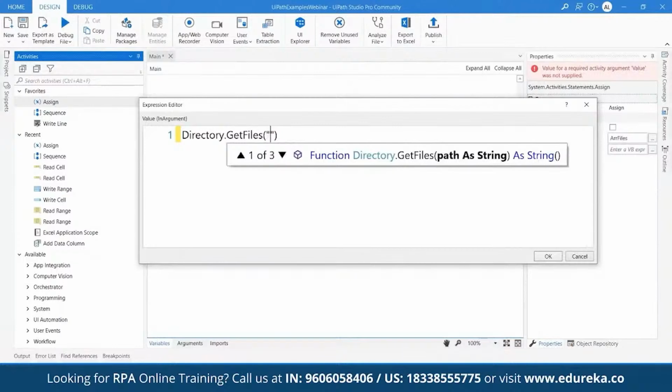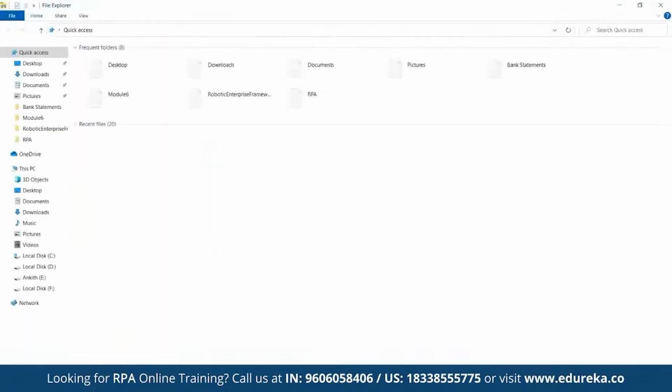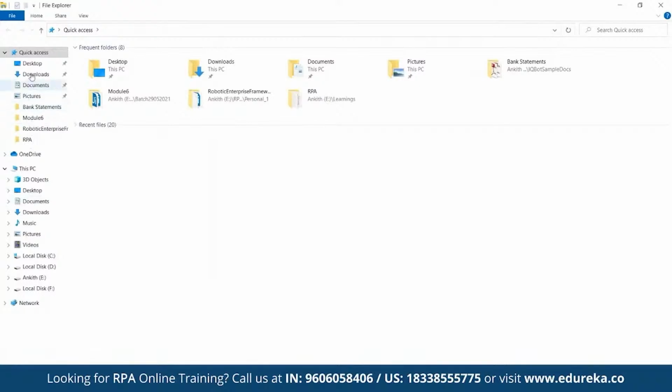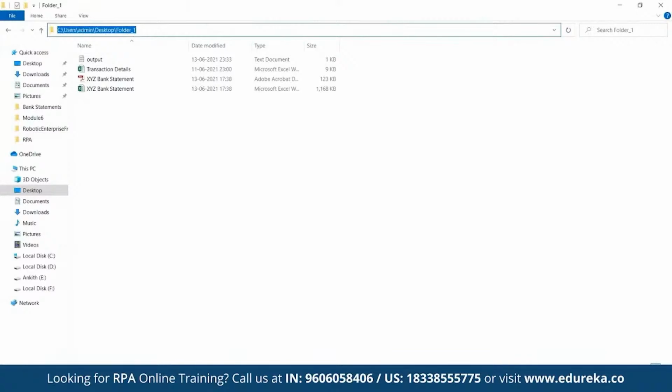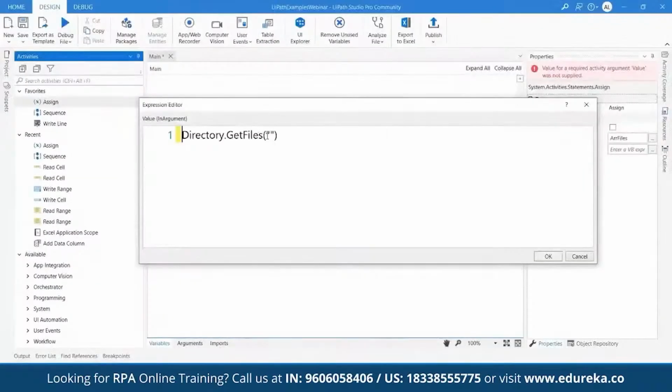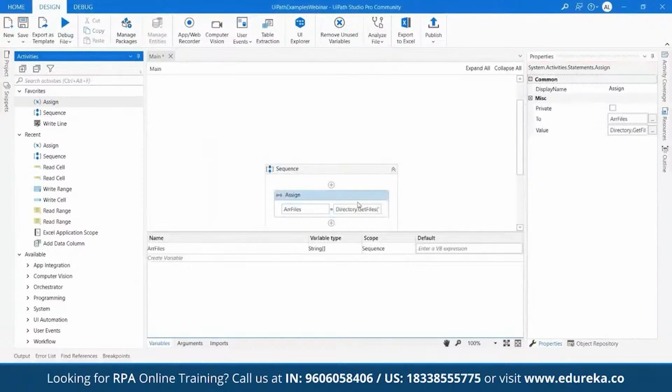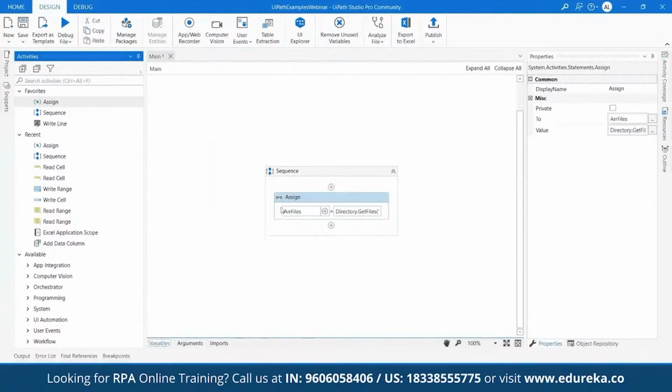And what is the path of the folder? So let me open the folder. I have that on my desktop. On my desktop, I'll go to folder 1 and I'll copy that entire folder path. Okay, I've just copied the folder path. Done. So what am I doing here? Simply all the files that you have in that particular folder, I'm storing in this array files variable.